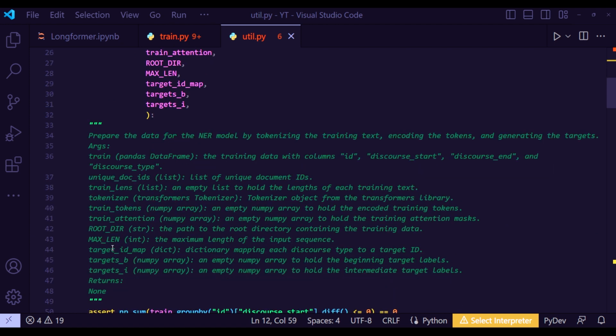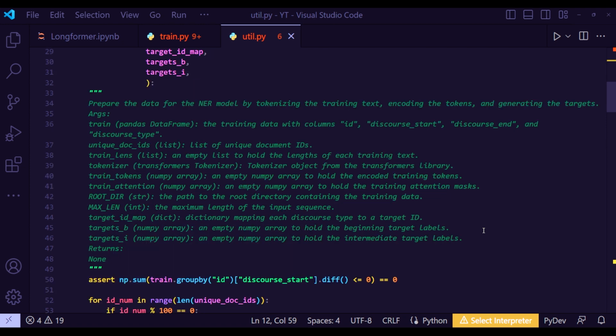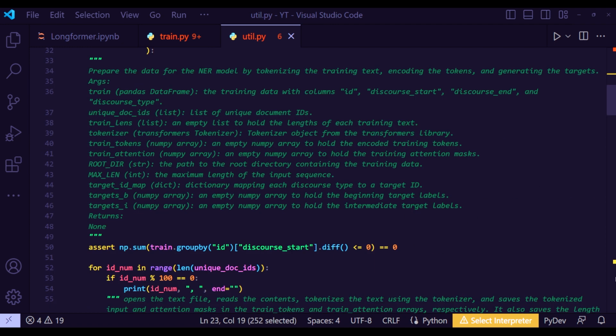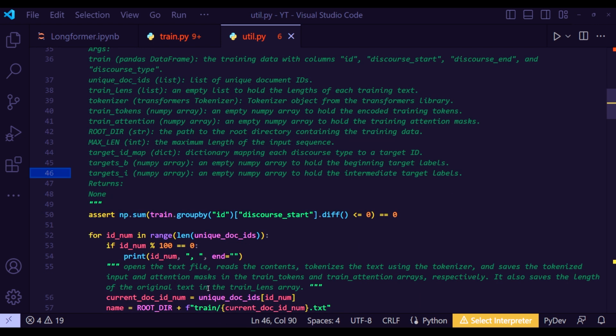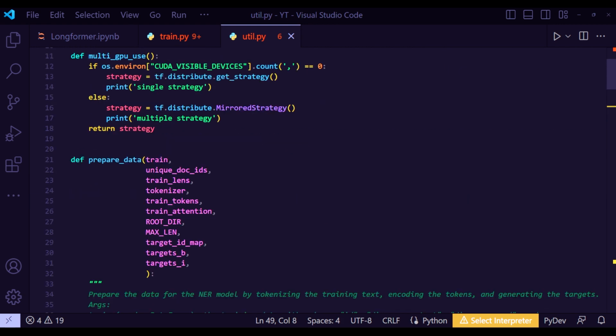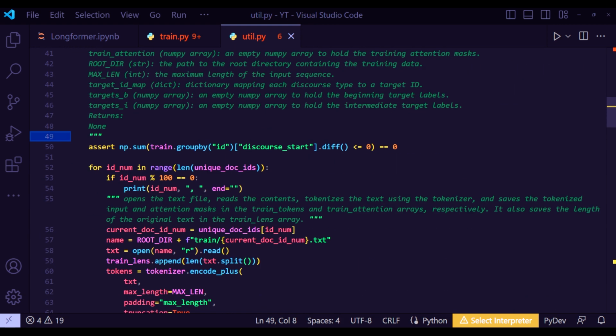So what this will do is prepare the data for the NER model by tokenizing the training text, encoding the tokens, and generating the targets. And it takes quite a few arguments. Okay, so let's just go step by step with this function. All right, the first line in this prepare data method is this assert statement.